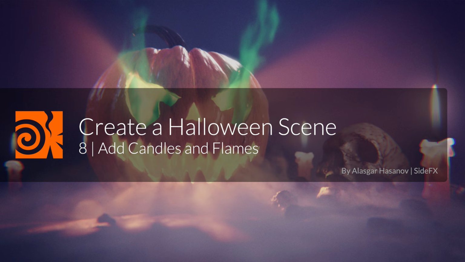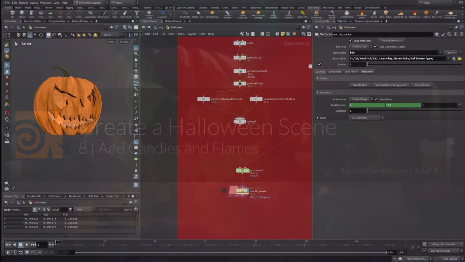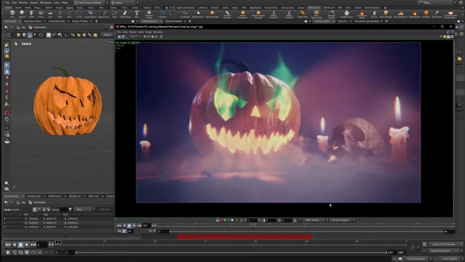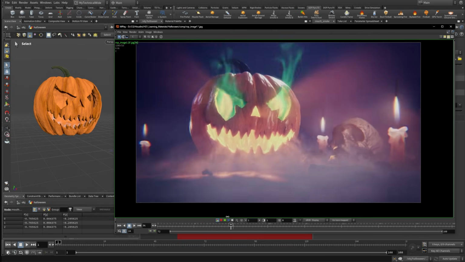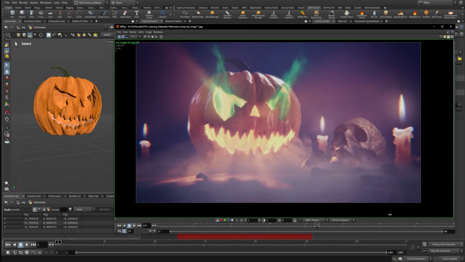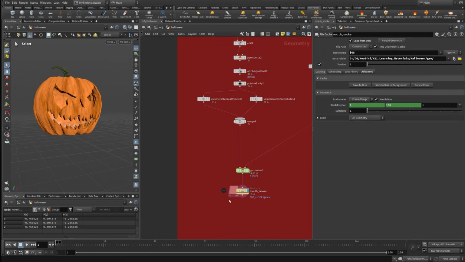In this part, we will learn how to create the candles and the flames that you can see here. And we will be utilizing the new SubPyro shelf tool that is available in Houdini 21.